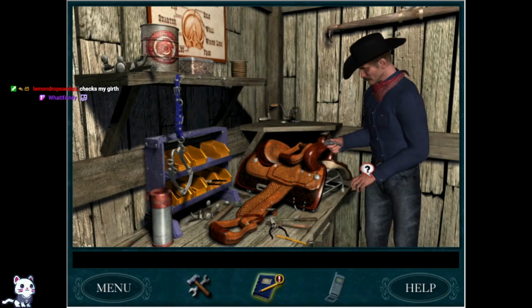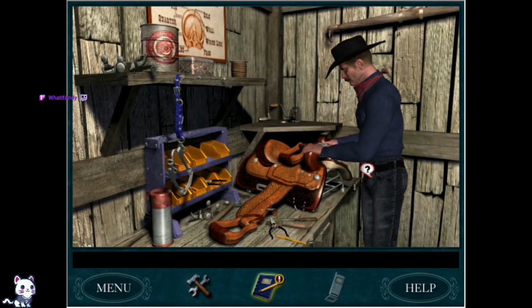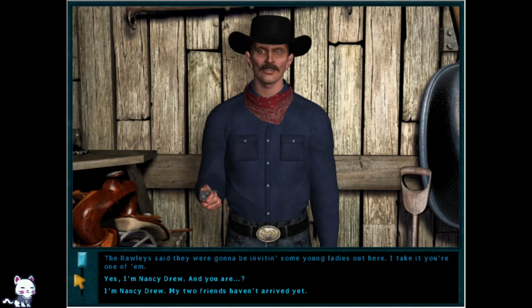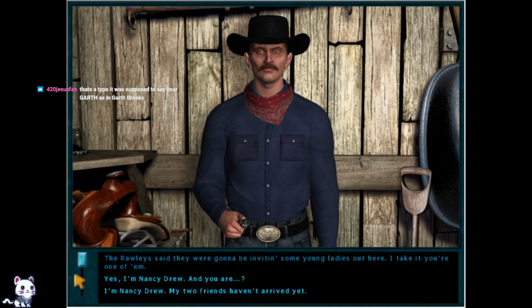Oh my god, why is this man just in here? Where do all these men keep coming from? It's not even raining. So which one are you? Excuse me? The Raleighs said they were going to be inviting some young ladies out here. I take it you're one of them. Okay, so any rational person would probably be like, yeah, I'm just here hanging out, and then slowly back away and get out of that little area as quickly as possible. Because this guy's being creepy.